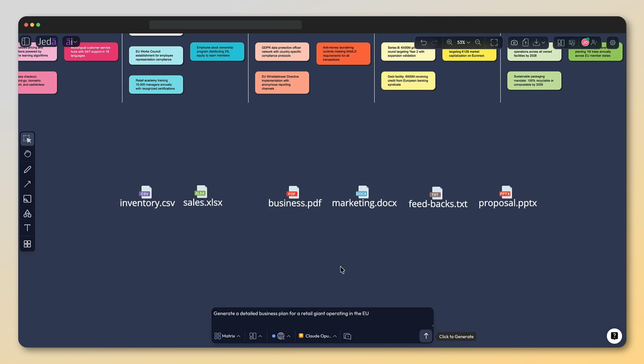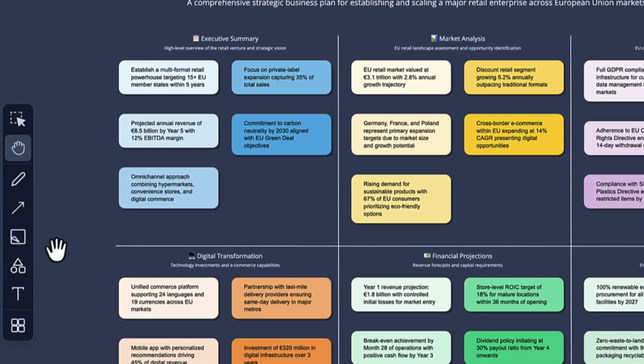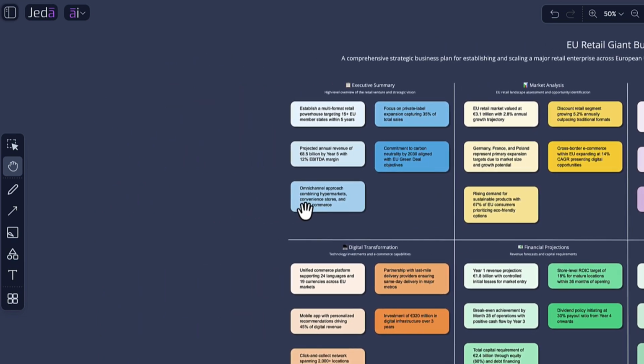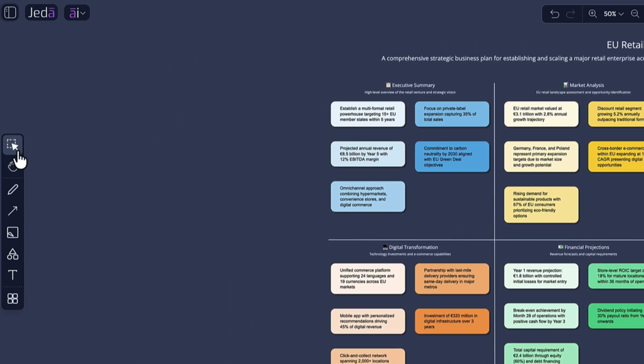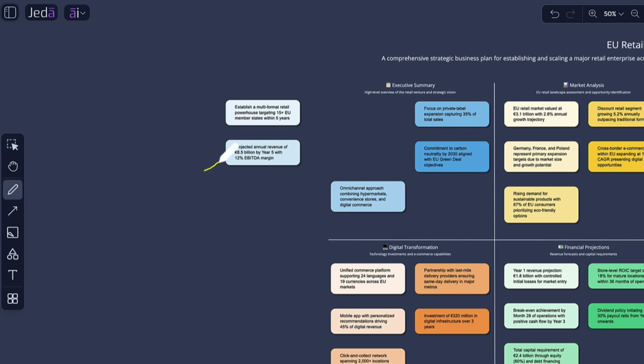Now let's modify the content. The tool panel on the left gives you multiple options. Choose the hand icon and drag to move around the canvas. Use the selection tool to select items. Pick the brush or pen tool to draw on the canvas.